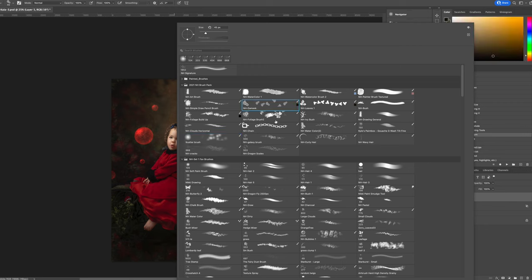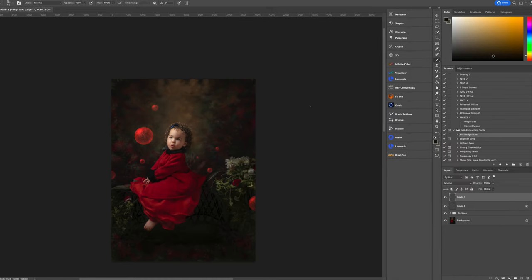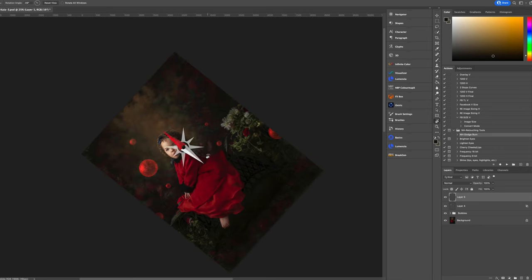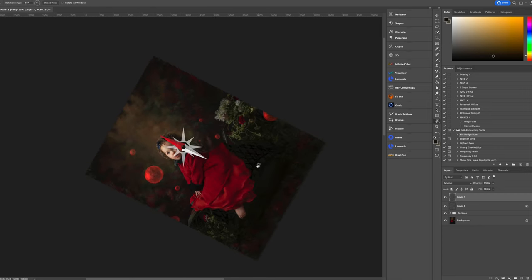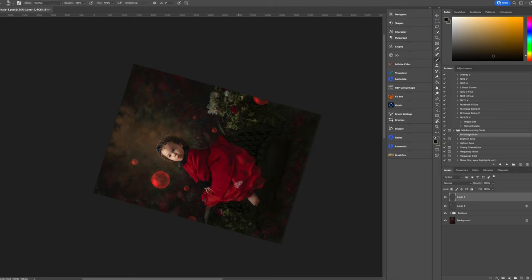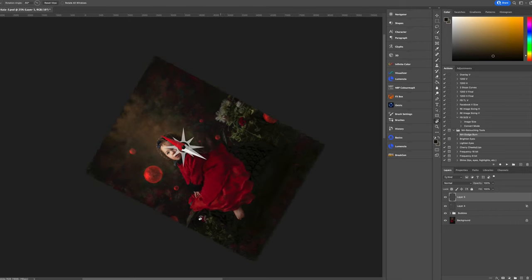I use this one, which is a damask brush, and I like to use this one for creating textures on fabric. So I typically will rotate my image and place this in varying directions because they do tend to only have a couple of directions on their own.